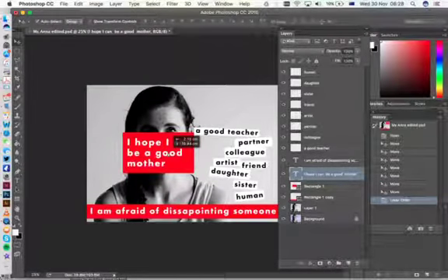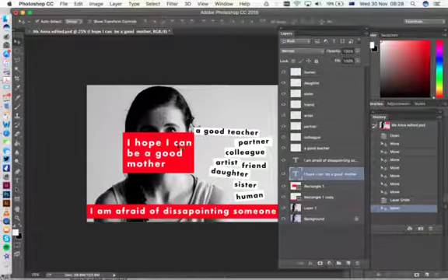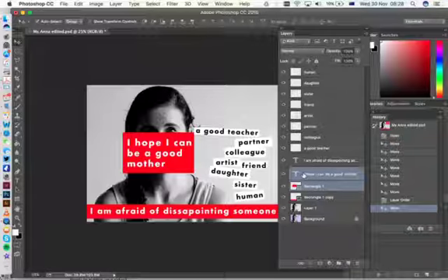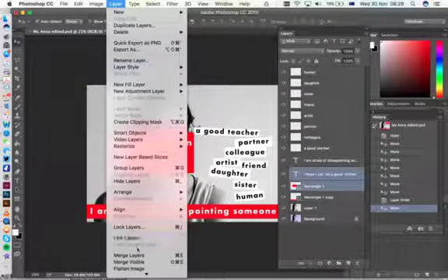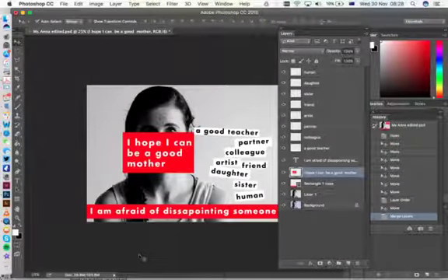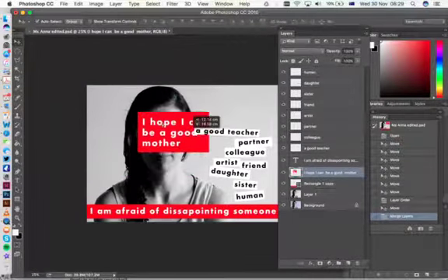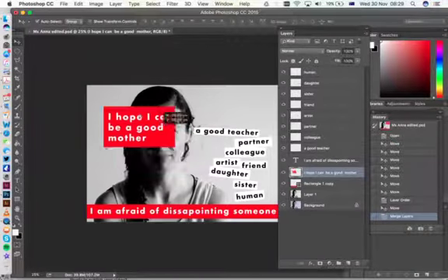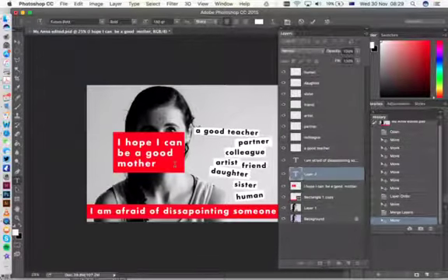What I'm aiming to do is merge these two layers together so that I can move them together without having to move two at a time. I hope that makes sense. Click on the text layer, then click on the rectangle while holding down Shift to choose both, and then go up to Layer and Merge Layers. Now "I hope I can be a good mother" is on one layer like that. It's much easier to manage and move around.